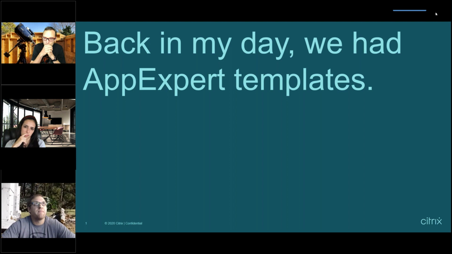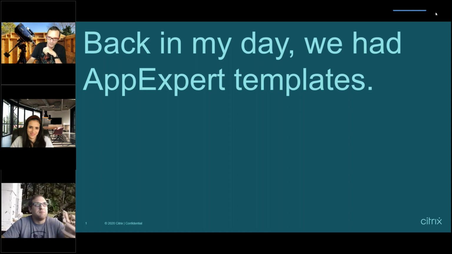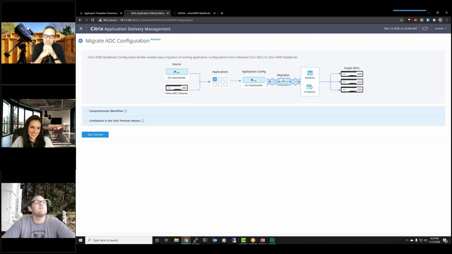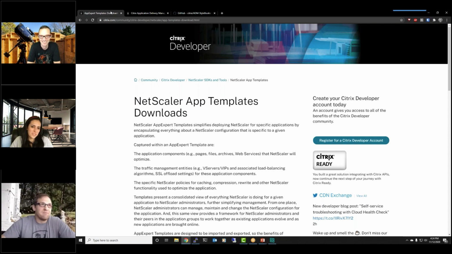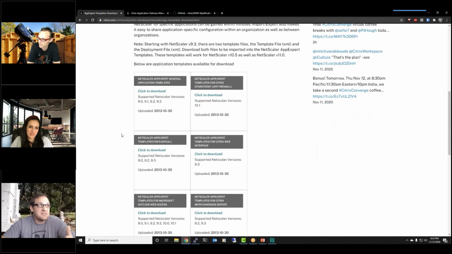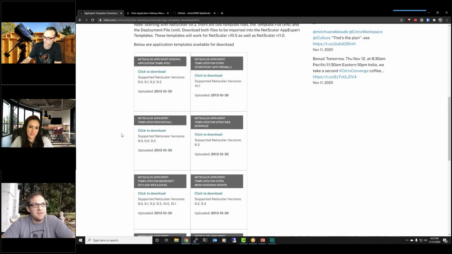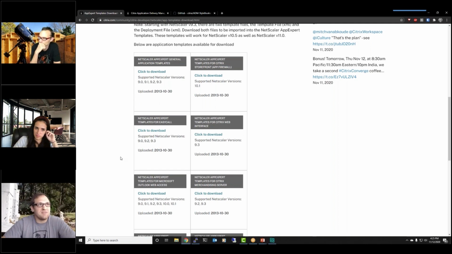I wanted to start with a little bit of a history lesson, because back in my day, we had AppExpert templates. They're still out there. You can find them on the developer portal, and it's XML. They're still downloadable, but if you've used this NetScaler thing before, that should tell you how old this is.